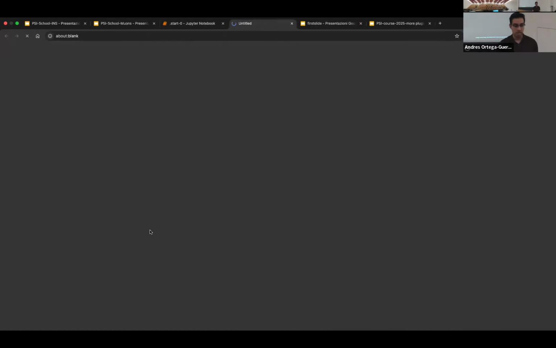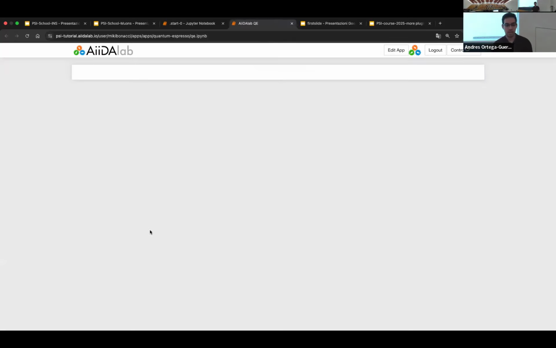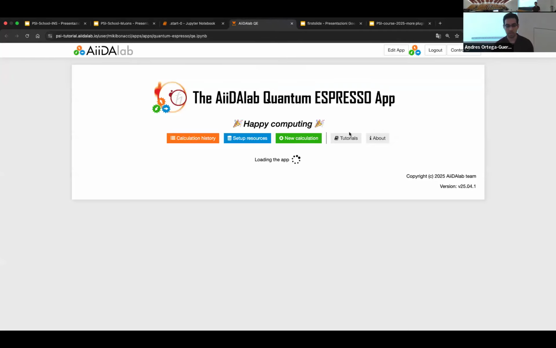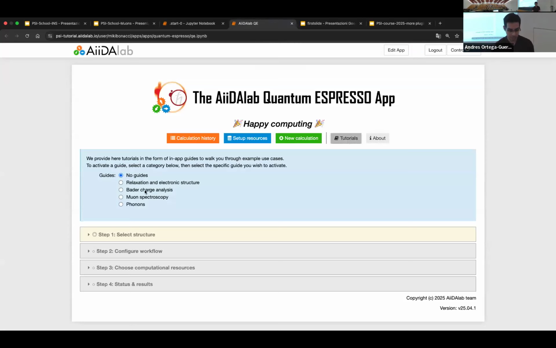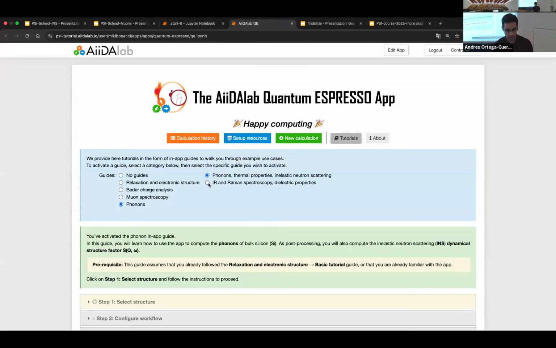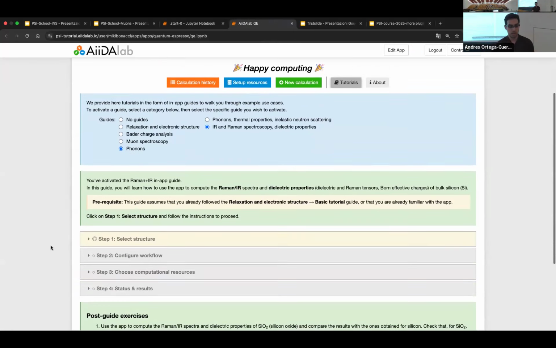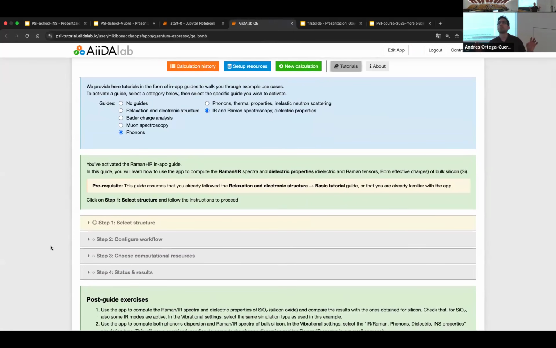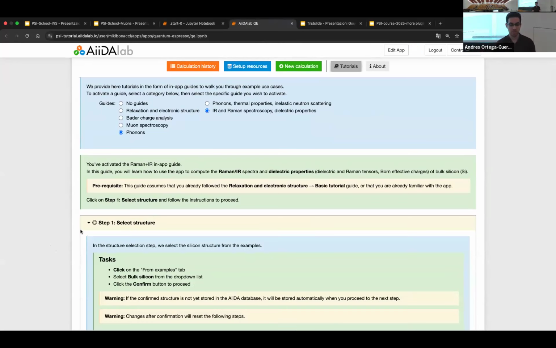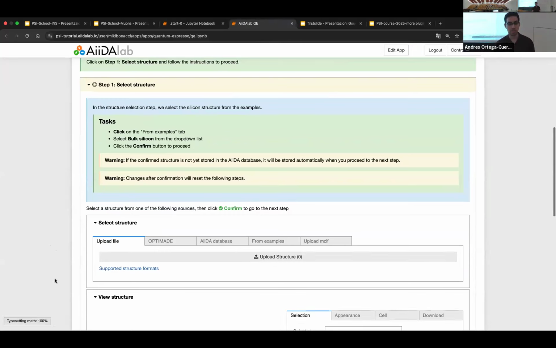So again, we are going to set up a new calculation. In order for you to not get lost, let's activate the in-app guides. We're going to go here to the phonon part and the IR Raman that you can follow. As you've been seeing, the app always behaves in 4 steps mode. The first one of interest is to set up our structure.